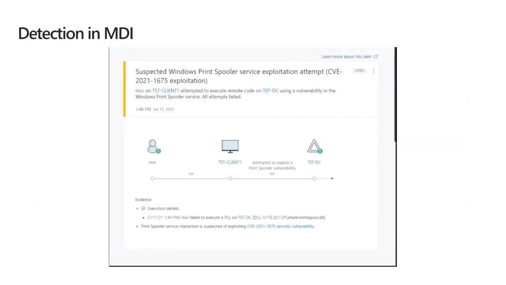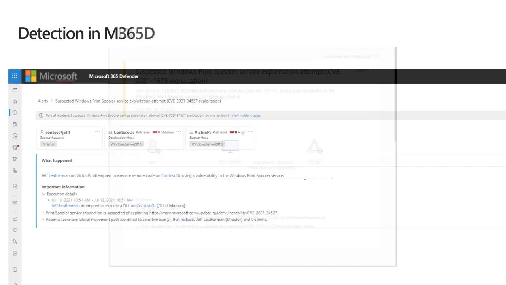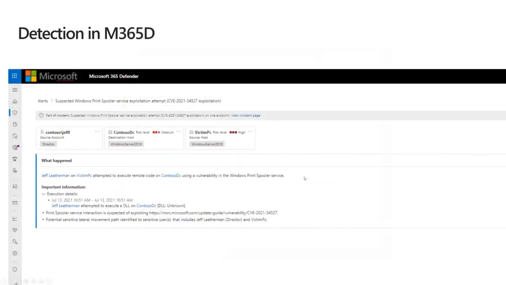We've just seen the detection in MDI, which in this case is that a test client attempted to exploit the vulnerability. And you can see the executed DLL's details. In this case it is Mimispool DLL. In our case, it was either calc DLL or add DA, which were the executables that we ran. This is how the detection looked in M365 Defender.